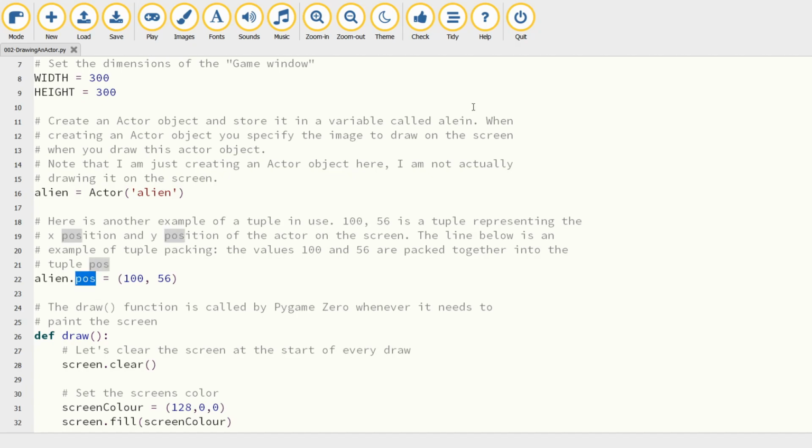Then it's setting, I should say, a variable called pos. Pos is short for position. So every actor object, so my alien is an actor object, every actor object has a variable called pos. And that variable is a tuple. You can set it to a tuple. And as we know, a tuple is like a list, but it's an immutable list. It's a constant list. And you specify two numbers in the tuple. The first number represents the x value where you want to place it, and the second number represents the y value.